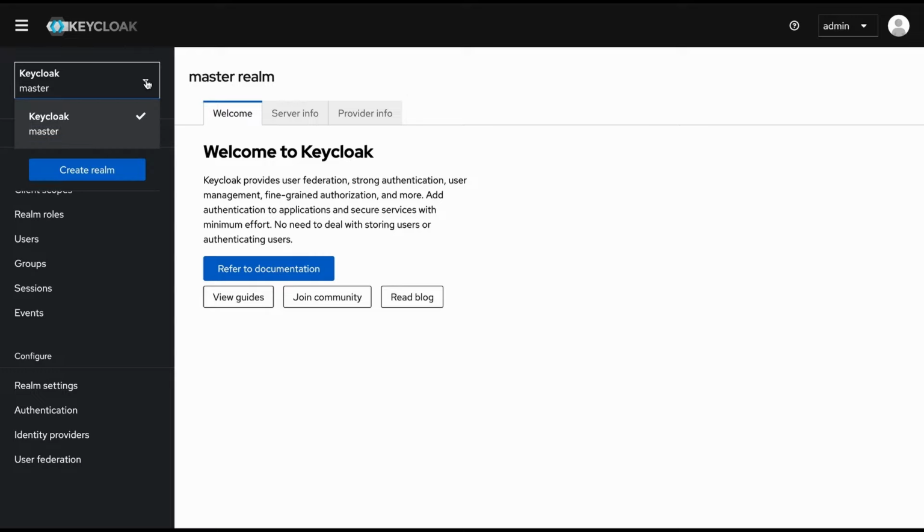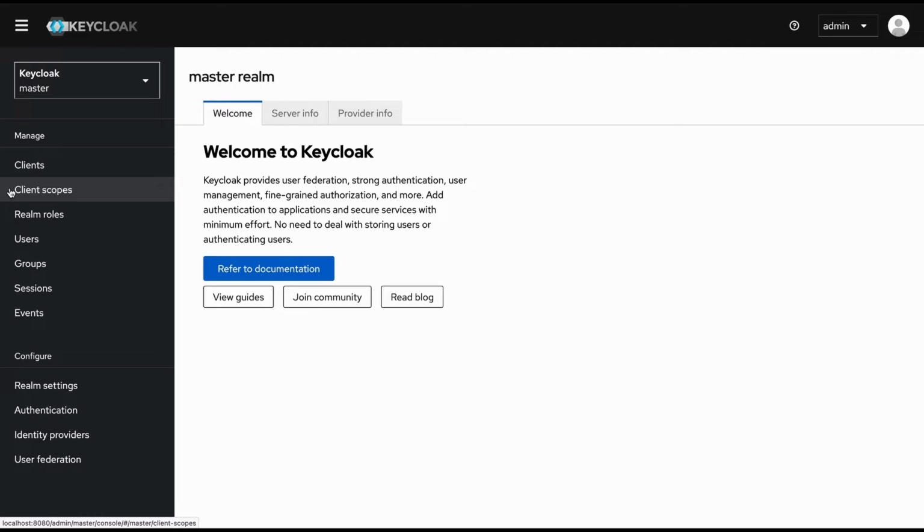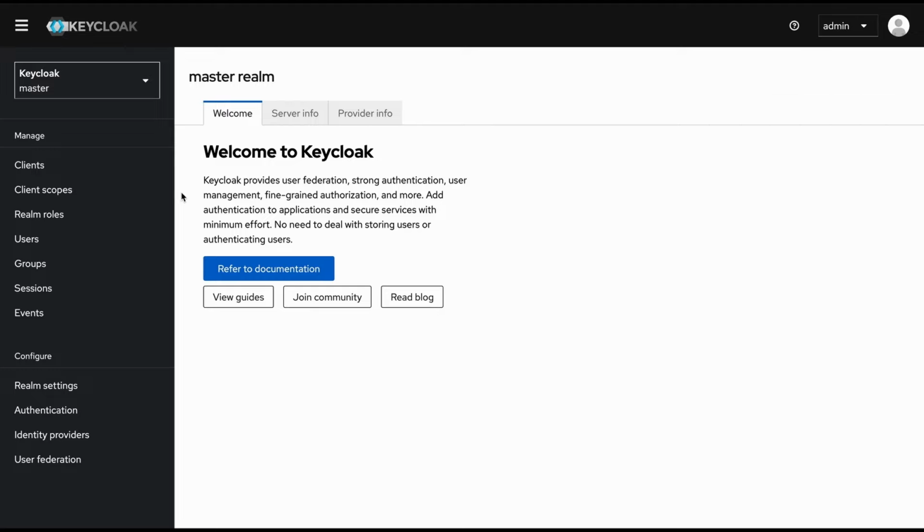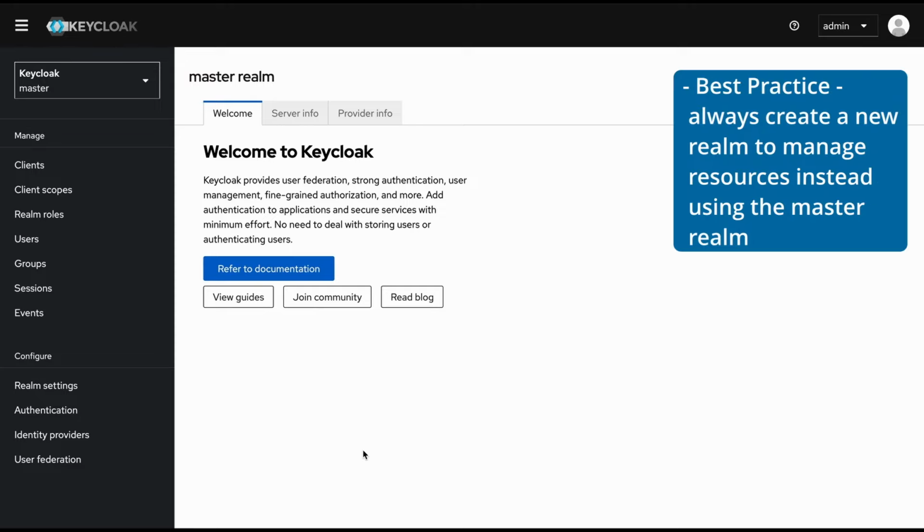If I create a new realm here, these existing resources are not visible to that new realm. So I think now you can understand that a realm provides isolation to the resources of the Keycloak server. You can have multiple realms and you can manage those resources separately. As a best practice, it is always recommended to create a new realm and use that for securing your applications and services rather than using the master realm.